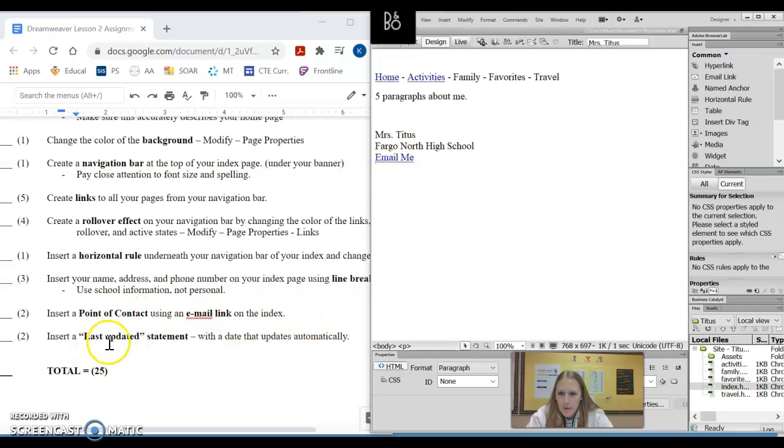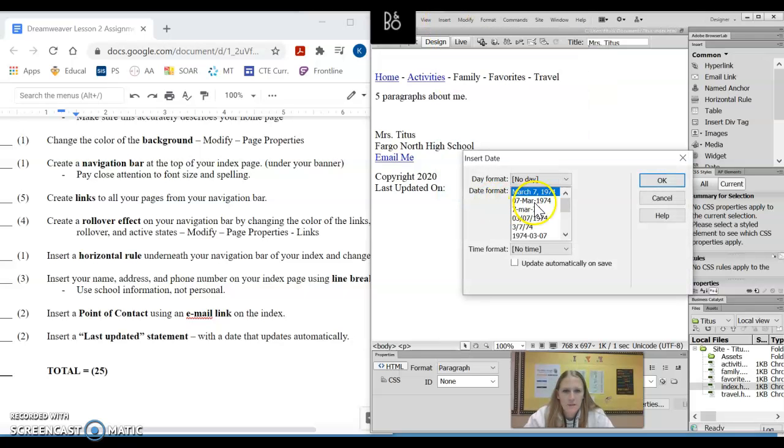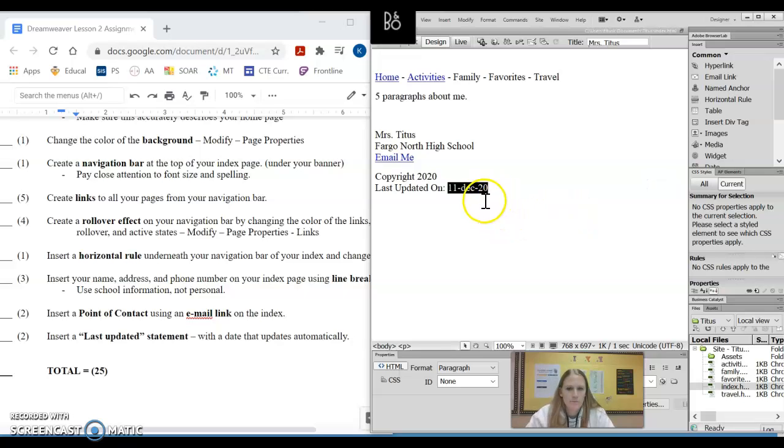And then lastly, you're going to do the last updated. So I'm going to go down, copyright 20, and then I'm going to do the line break, Shift Enter, and put Last updated on. Here's where I'm going to insert that date. You can pick your format however you want. And so there it is.